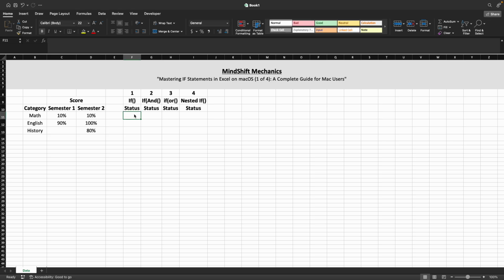In cell F11, we're going to do equals IF. It's asking us for the logical test. C11 is less than or equal to 10%. If this is true, it's going to be "fail." And recall that anytime you're typing in text, it has to be enclosed in quotations. And if it's false, it's going to be "pass." Close parentheses.